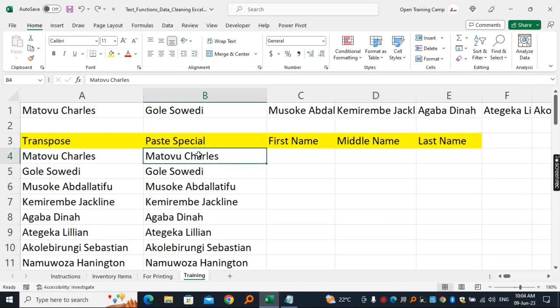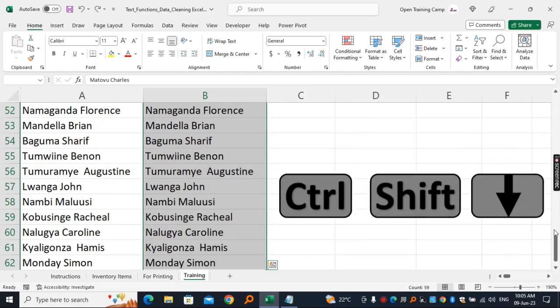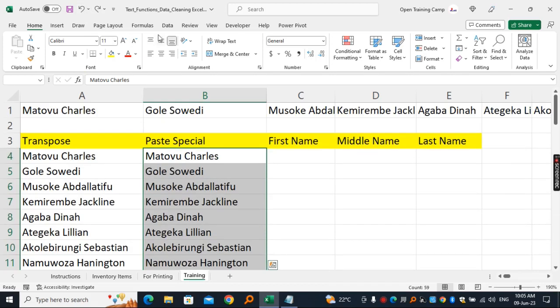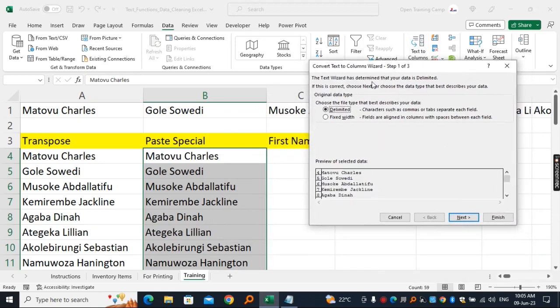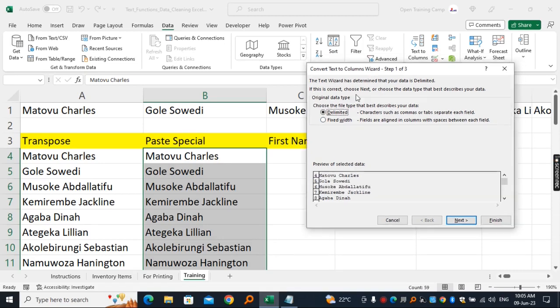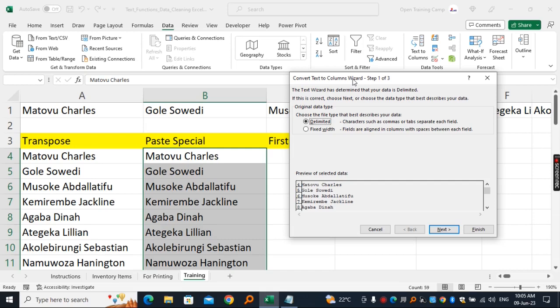So I'll highlight these names, Ctrl Shift down pointing arrow to highlight the entire list of names, and now I'll head over to the data tab and pick the text to columns feature, and in here of course we are going to identify the delimiter, or that character that is separating between these names, and this time the delimiter is a space, because in the first scenario we saw the delimiter was a semicolon, but in this particular list right here, after transposing our list, the character that is separating between the names or between Matovu and Charles is a space. So I'll say next.